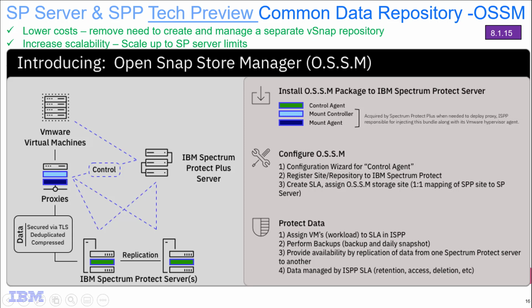We'll then show you how on the Spectrum Protect Plus side, you'll go through and register that Spectrum Protect server and container storage pool, how you'll set up a service level agreement to do those backups, and then we'll actually do a backup of a virtual machine. And then after that backup completes, we'll go about doing some different restores.